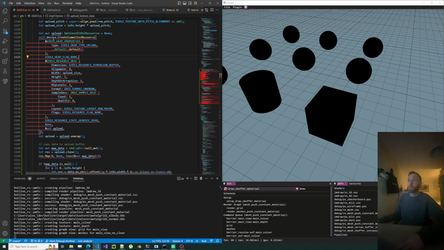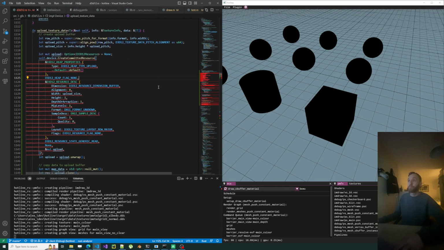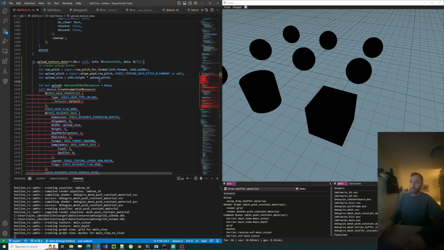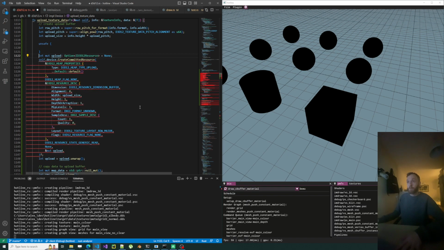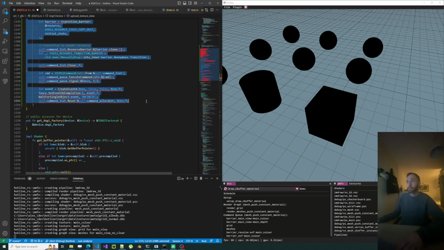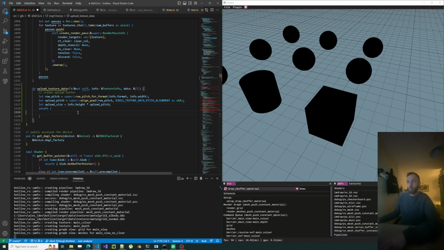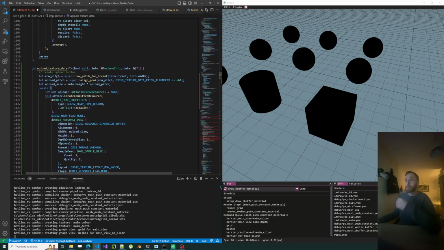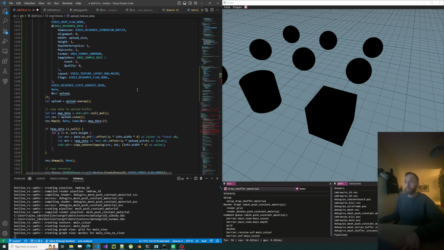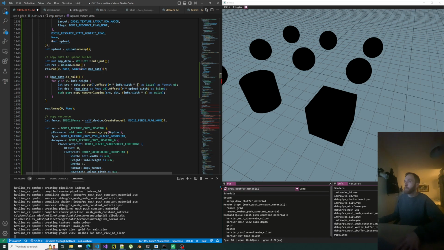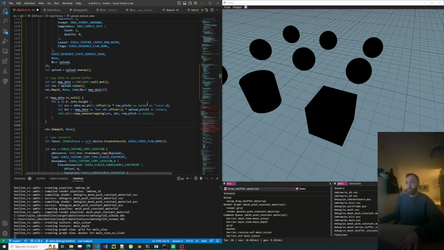Right, create committed resource. What's this saying? This operation is unsafe. So basically this all needs to be unsafe. Initial data, we have a row pitch, upload texture data. First thing I'm going to do is just make sure the function still works. This row pitch should be row pitch, not info width, times 4. That's all right. Still got some problems.